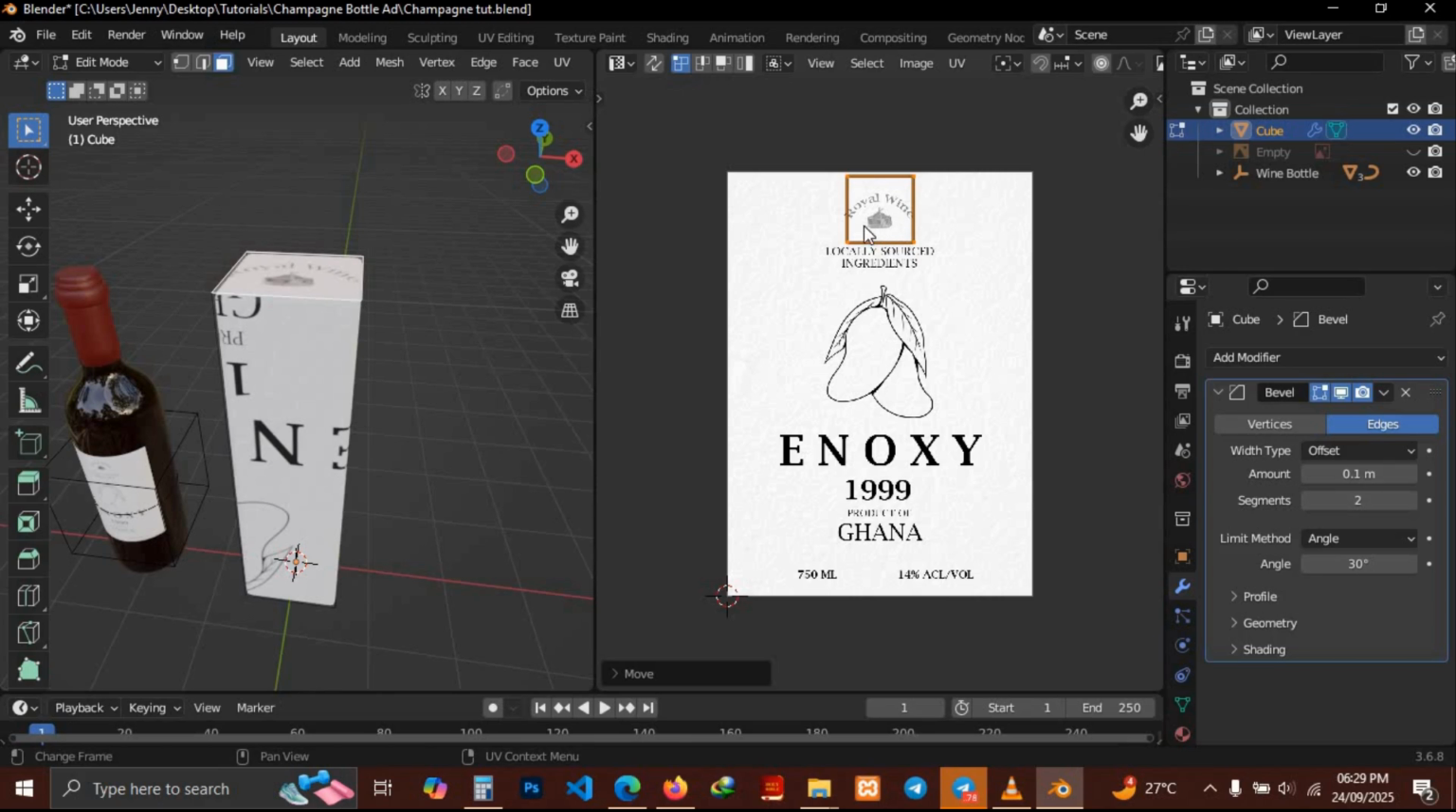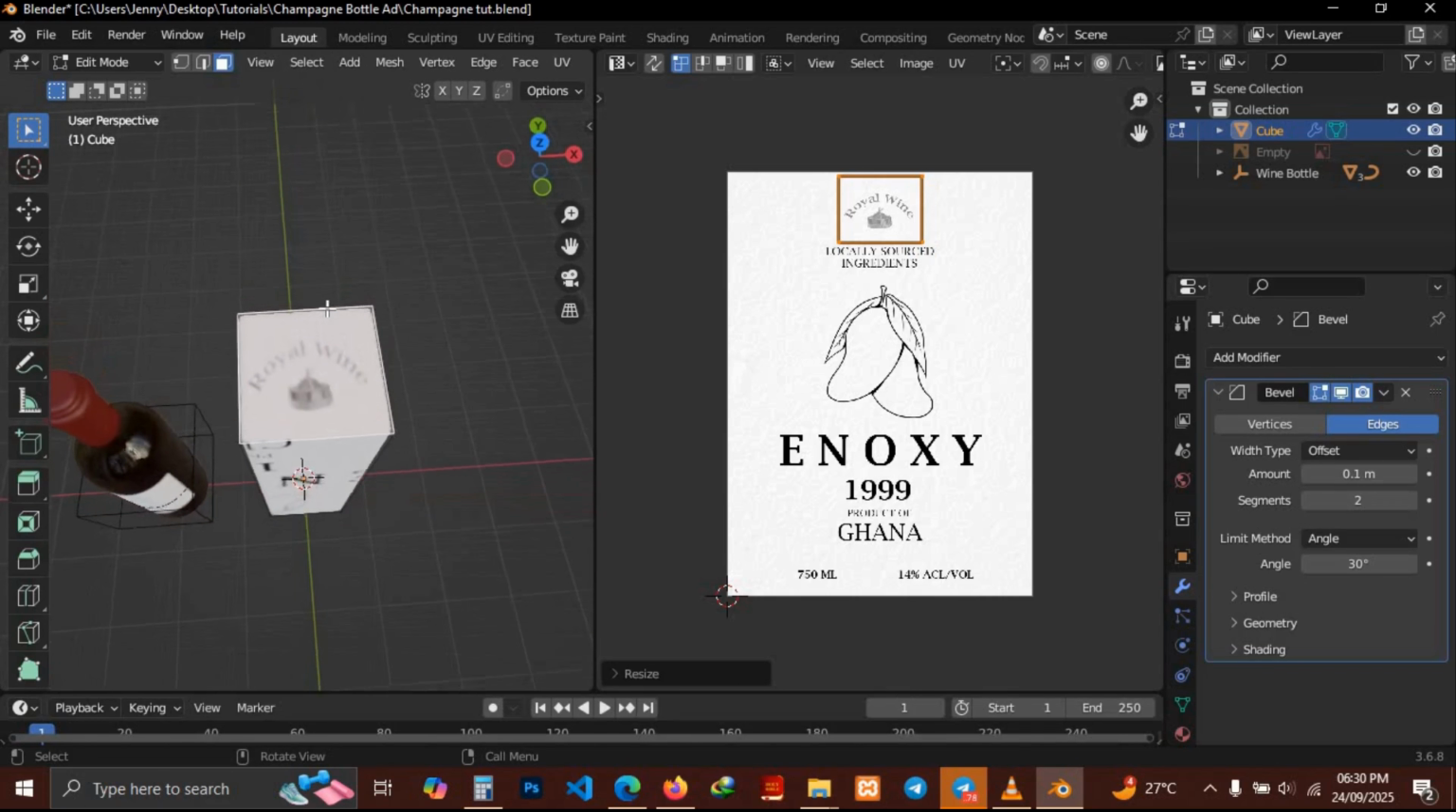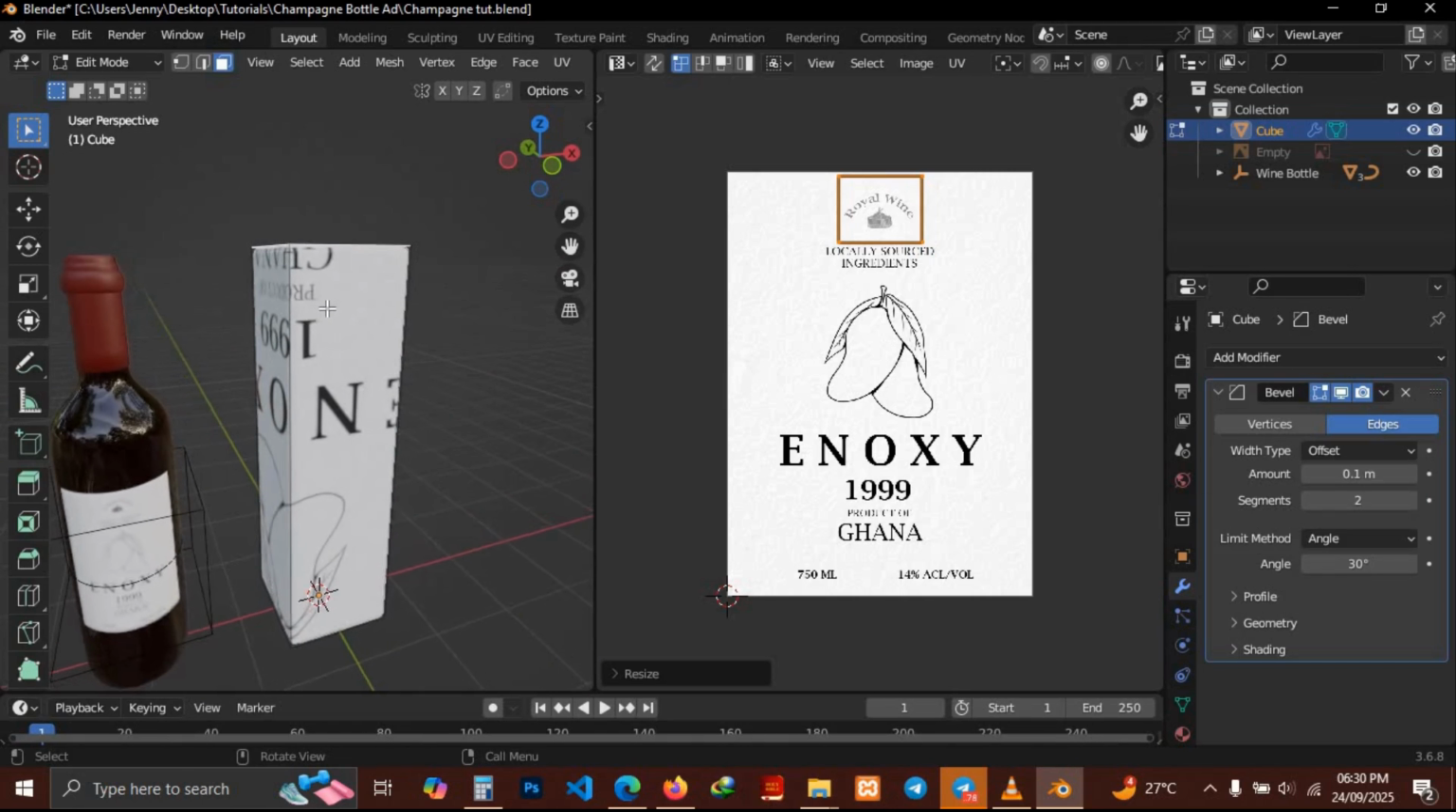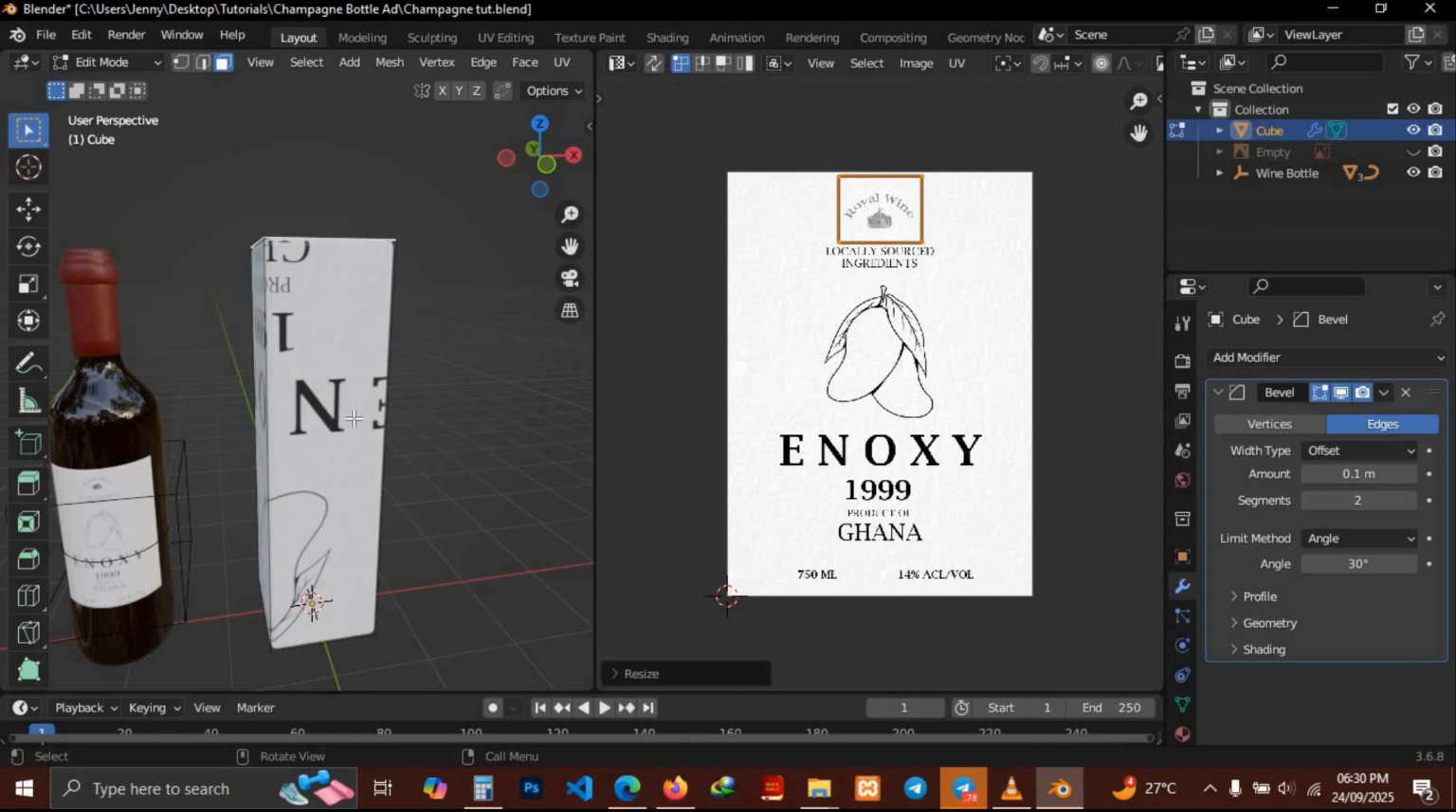You can scale it on the x-axis so that everything appears. So this is the top, and then it's looking quite okay. And then you can select two faces too, and we place it on there.